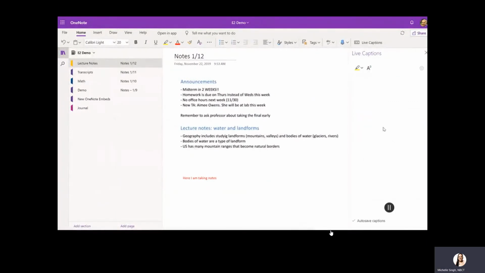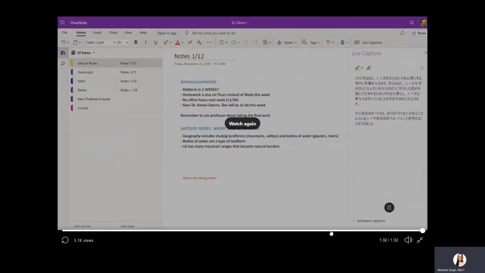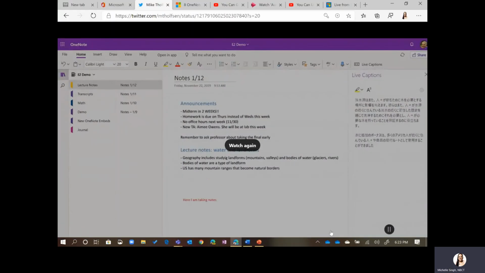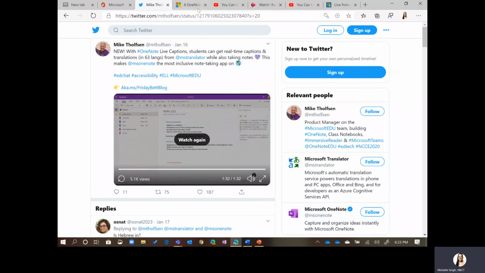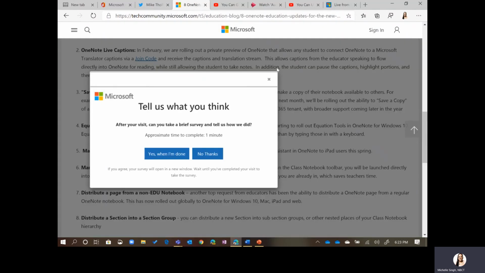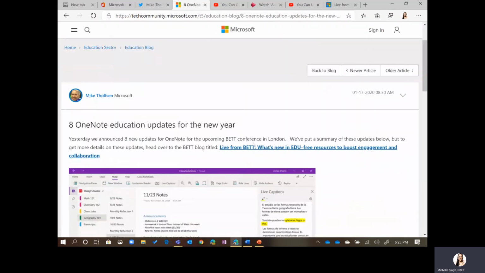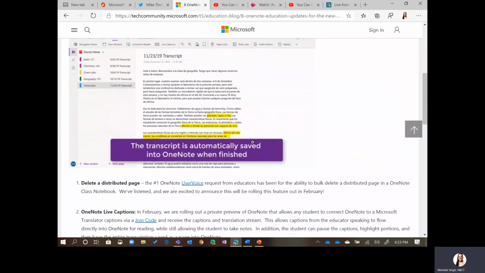Okay, so you're seeing it in action here with the translation. And these live captions in OneNote will be saved. It'll be saved on its own page. Okay, so that's OneNote Live. And there's some additional updates to OneNote that happened for the new year.